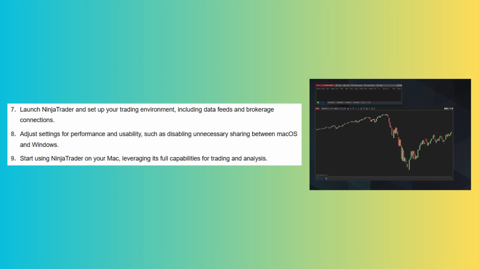Adjust settings for performance and usability, such as disabling unnecessary sharing between macOS and Windows. Start using NinjaTrader on your Mac, leveraging its full capabilities for trading and analysis.